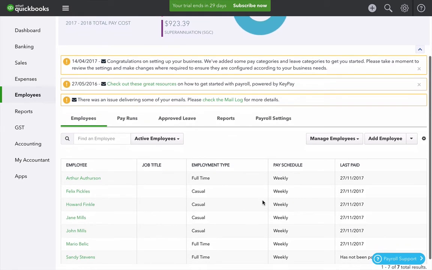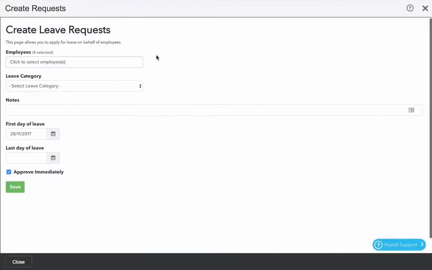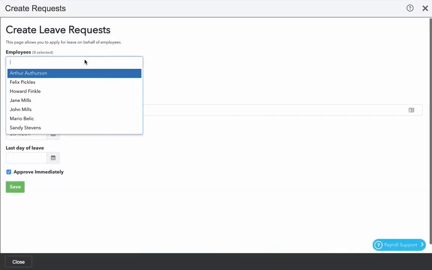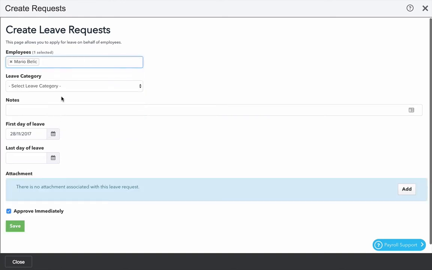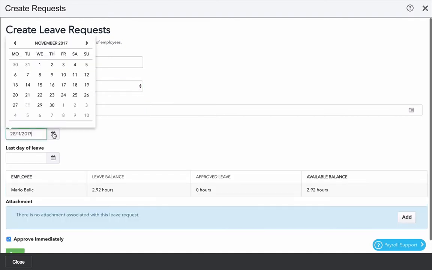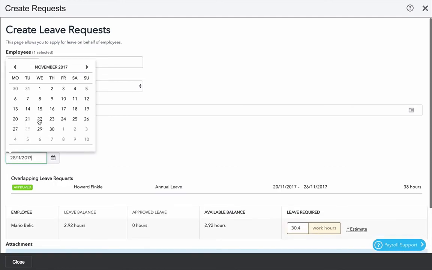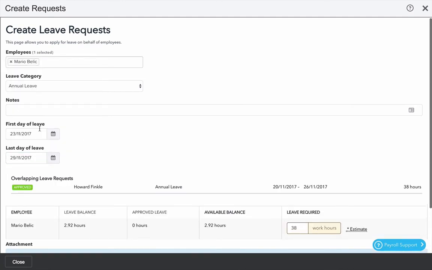Next, we're going to look at leave requests. Again, if you click on Manage Employees and Create Requests, we can put in a request on behalf of an employee. I'm going to choose Mario and select some annual leave, which is going to be taken from the 23rd through to the 29th.